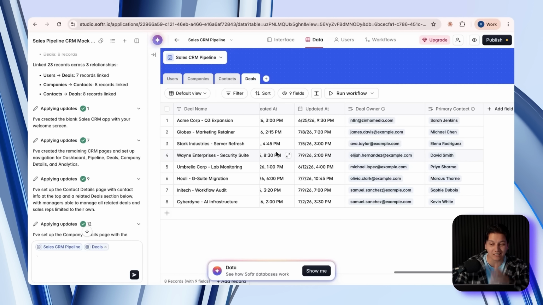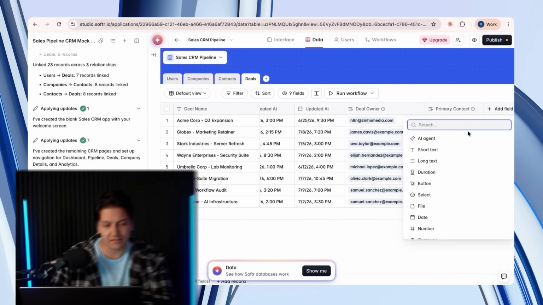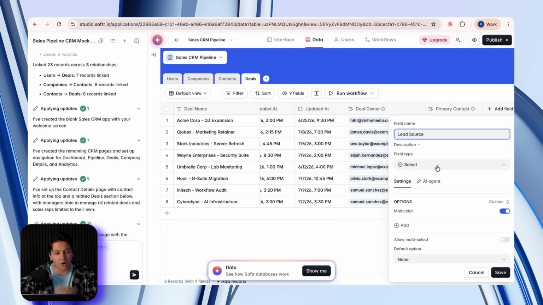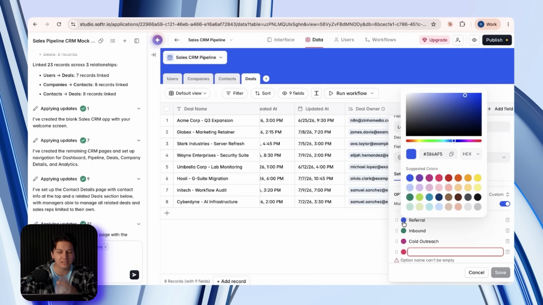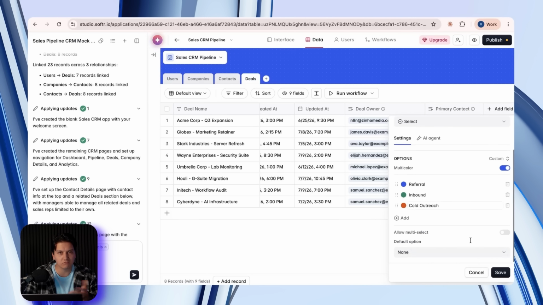Airtable class power built right into the same platform. So here's what that means in practice. Say I want to track how each deal came in. What I'll do is add a field, a lead source, with options like referral, inbound, cold outreach, and then I'll pick the select type and give them colors, and basically after that it's done. And this is just another spot to make it your own.